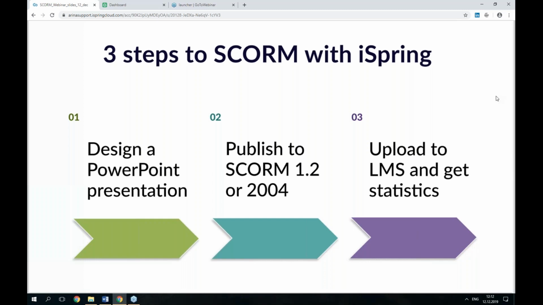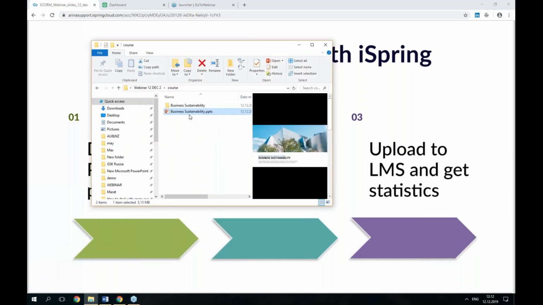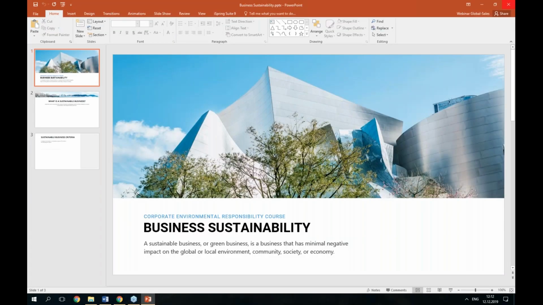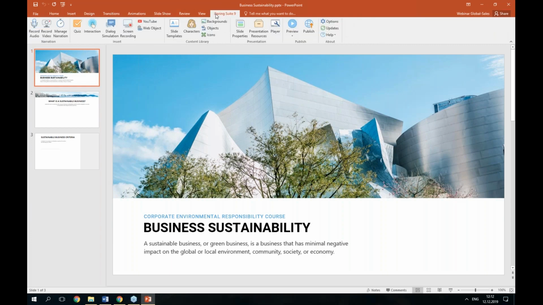So now let's go to a folder where I have my PowerPoint file that I've already started working on. I will go there and then double click my PowerPoint file to launch it. So today I'm going to create a course on a vital topic, business sustainability, using our powerful authoring tool, iSpring Suite. And for those who are new to iSpring, iSpring Suite is a PowerPoint add-in that allows you to develop quality courses, video lectures, and assessments that will work on any desktop, laptop, and mobile platform.